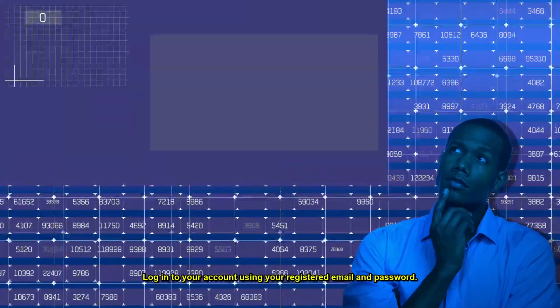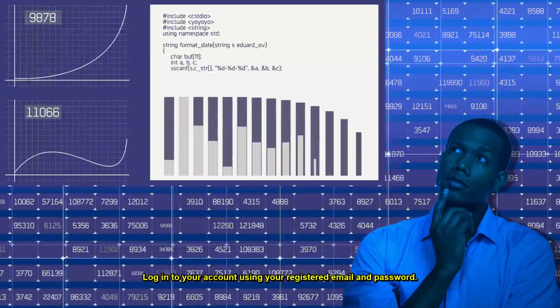To cancel your freelance writing jobs account, begin by visiting the official website. Log into your account using your registered email and password. Once logged in, navigate to your account settings. Look for the account or profile section. Within this section, search for the option labeled Cancel Account or Delete Account.